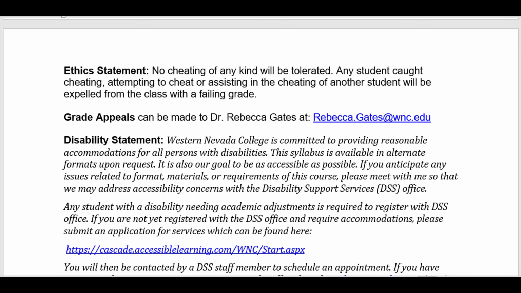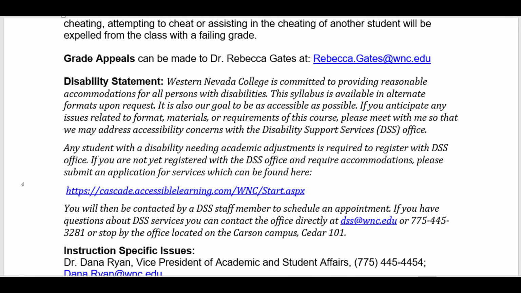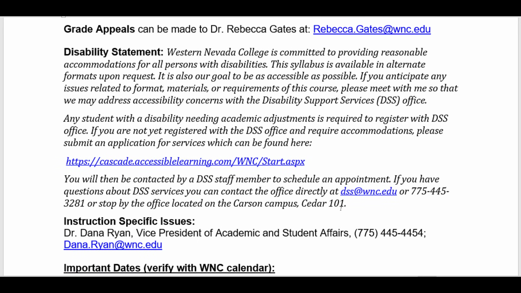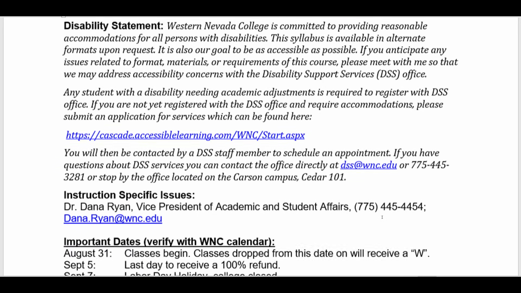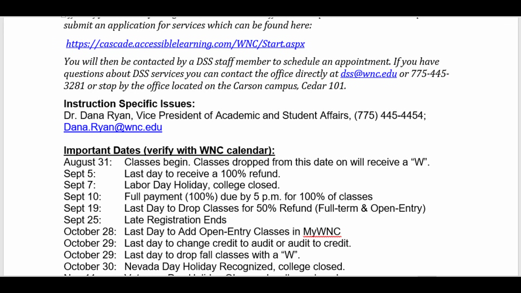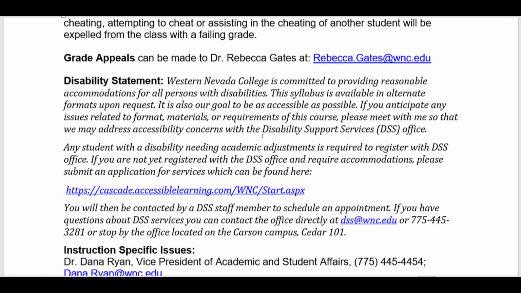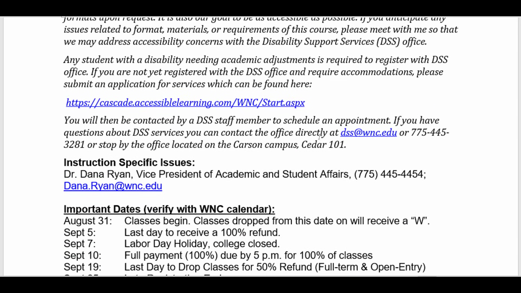Grade appeals can be made to Dr. Rebecca Gates. She's the division director. There's her email address. Here's a disability statement. If you have disabilities, we can work with your situation with accommodations, but you need to get registered through their office. That's just copied and pasted from their email that we got. Instructions for specific issues: you can go to the director if there's an issue. You can also go to the vice president of academic student affairs. There's her email address and phone number.